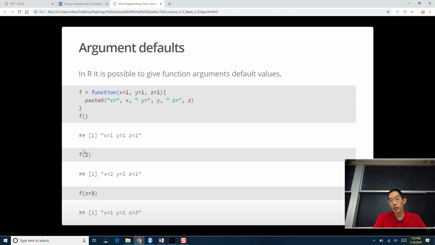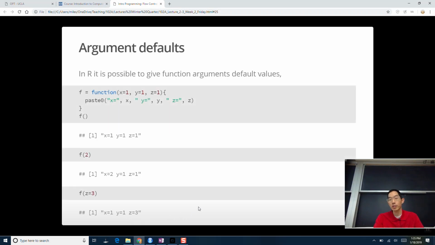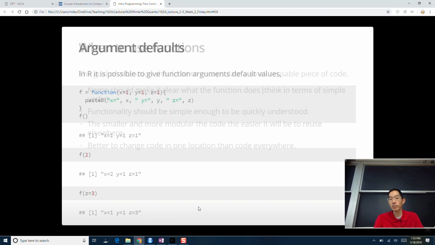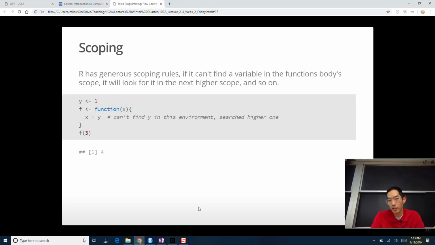Okay? And likewise, if I just provide it with 2, then it'll go to the first position, and it'll say x is 2, y 1, z 1. And here I can say z is 3, and x and y take on the default values, and z is 3. Things like that. Okay? Is that all right? All of this stuff? Okay, and again, use functions. If you're about to copy and paste some code the third time, you definitely need to change it to a function.